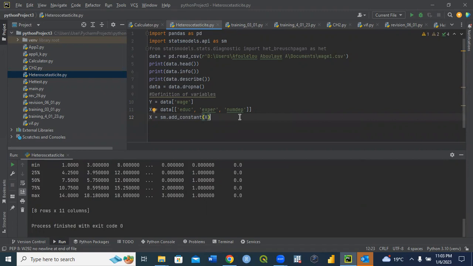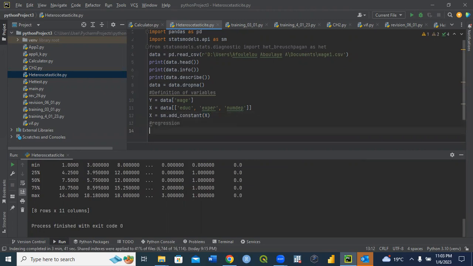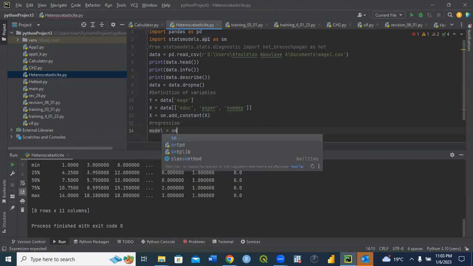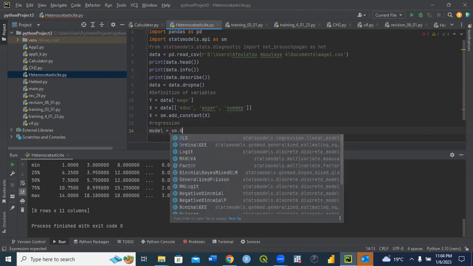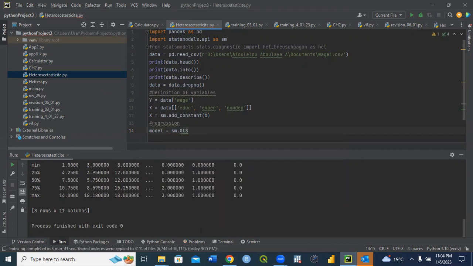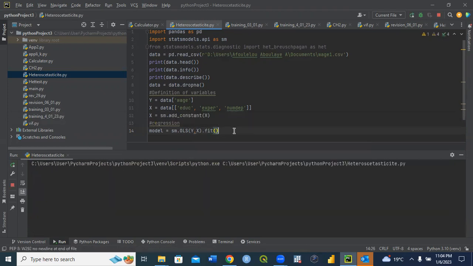Now we have defined our independent variable and so on. We can now do the regression. Let's call it model, which will be SM, and here we just want to run OLS, an attribute of SM. After OLS, we need to say that Y is our dependent variable and X is our independent variable, and we need the fit of it. That's the point. Now we can run again.